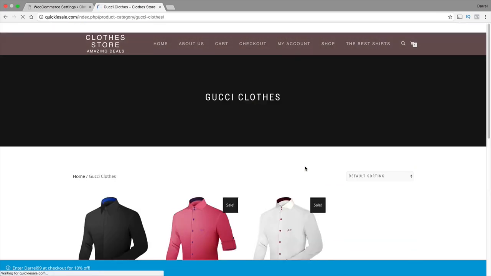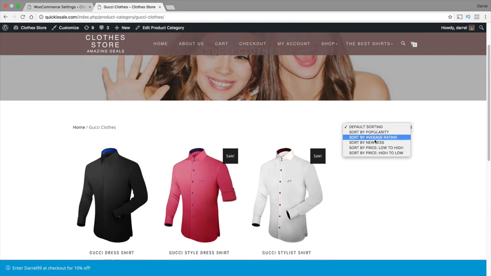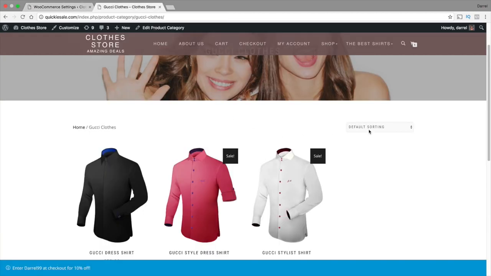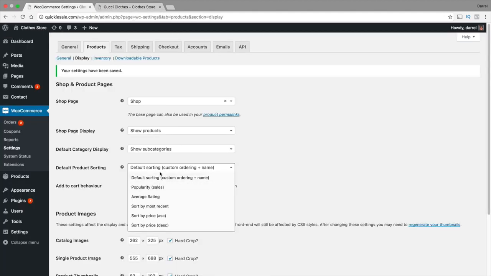If I click on a category. So right here, they already have the default sorting right here. So right here, you can actually do it by default again, but like I said, depending on your theme, they might already have this feature available, okay? So that is basically a quick rundown, guys.